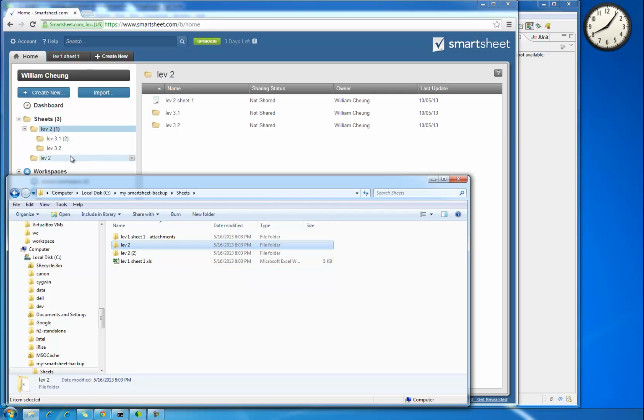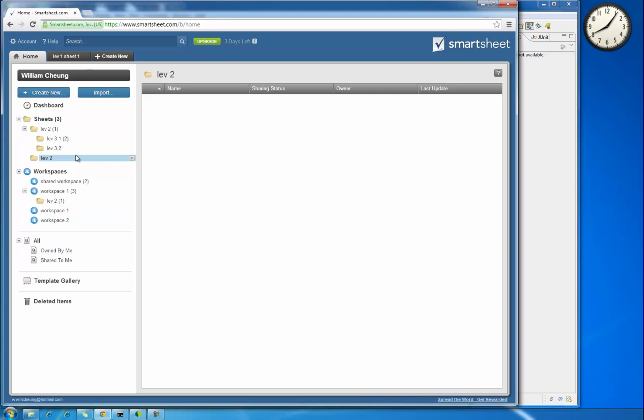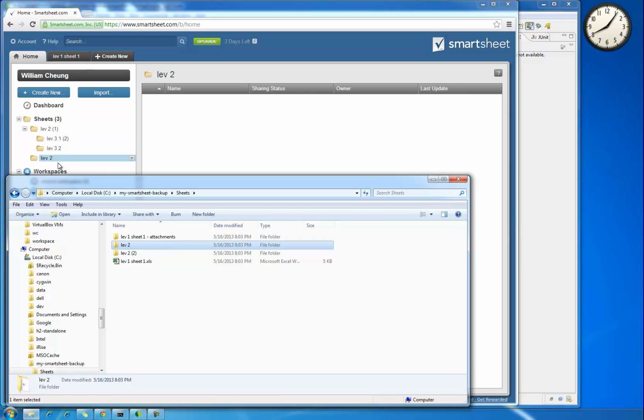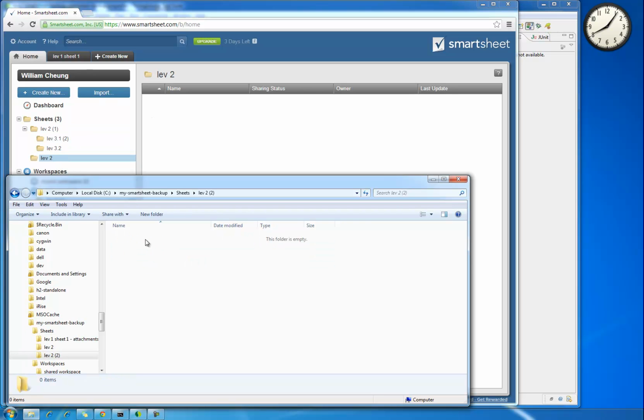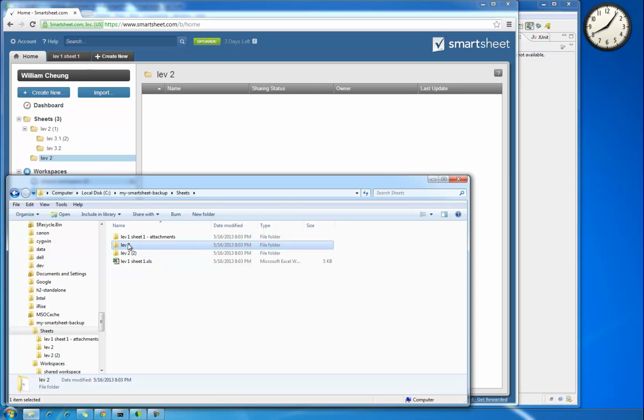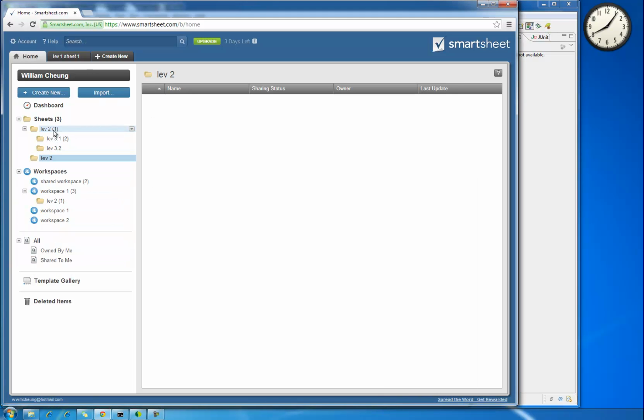And also, even if the folder is empty, I still back it up. So this level 2, this is this one. See, even though it's empty, I still back it up because I think the user must have a reason for keeping an empty folder around. So I decided to back it up. And this one, this is this top one here, this level 2, which has level 2 sheet 1.